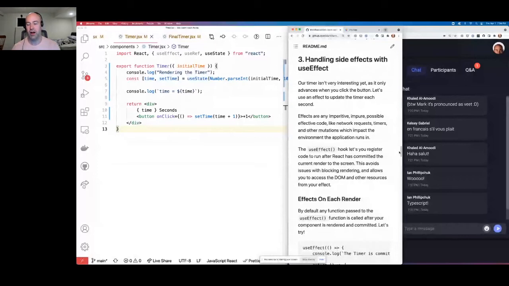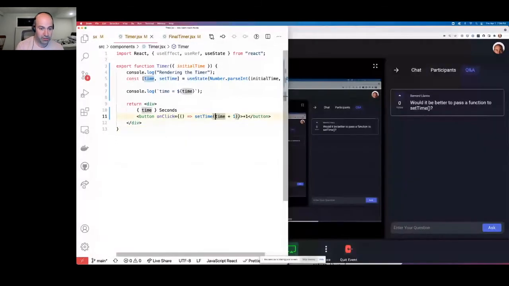Yes, okay. So Bernard is asking if it's better to pass a function to set time. Great question. We could do the same thing again by passing a function instead. So here, what we're going to do is pass in a function that takes the current state. In that case, the current state is time, and then it manipulates that to return the new state.